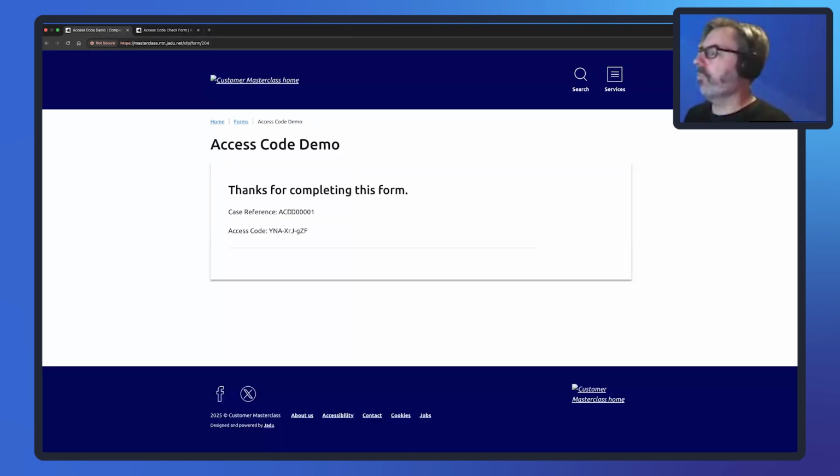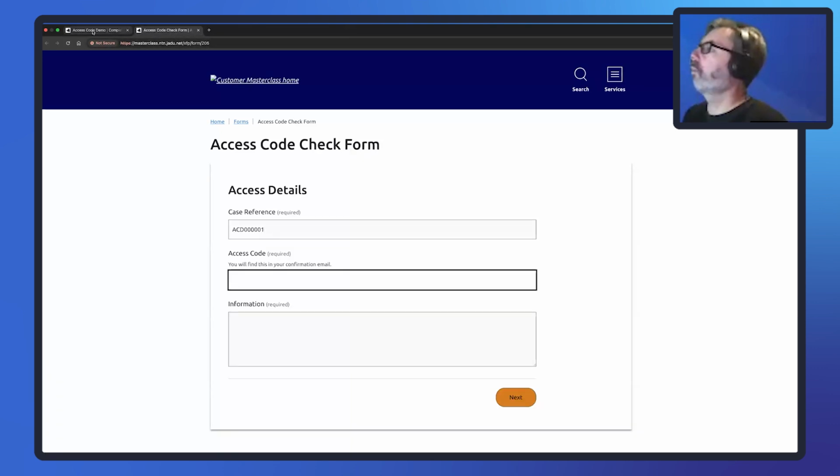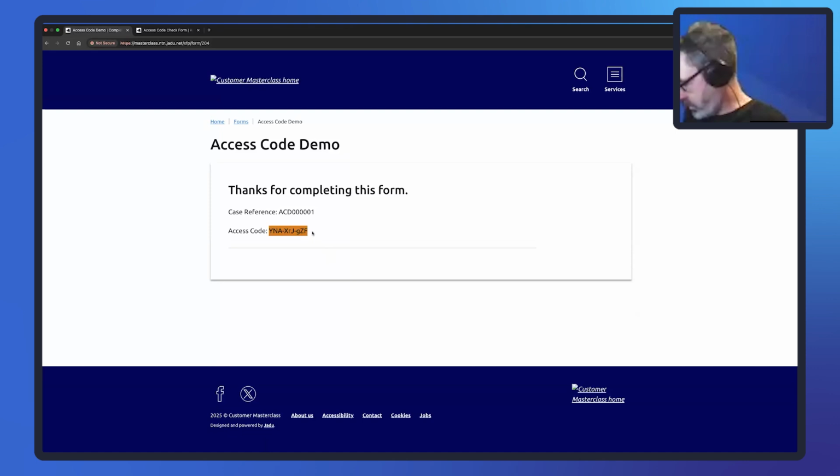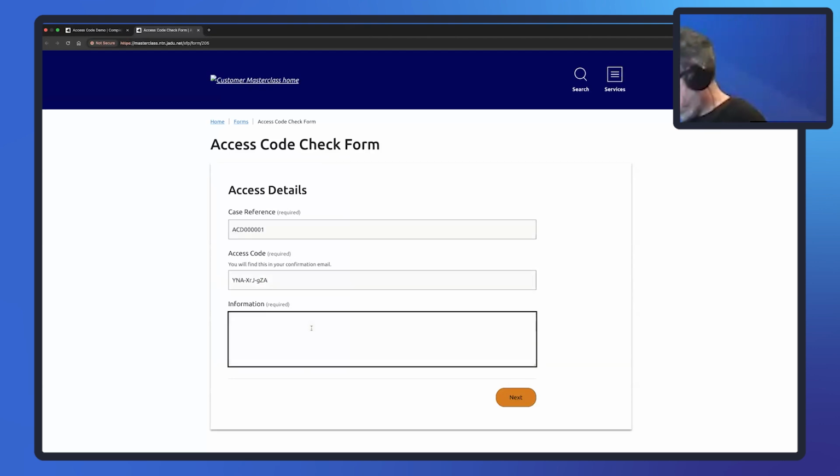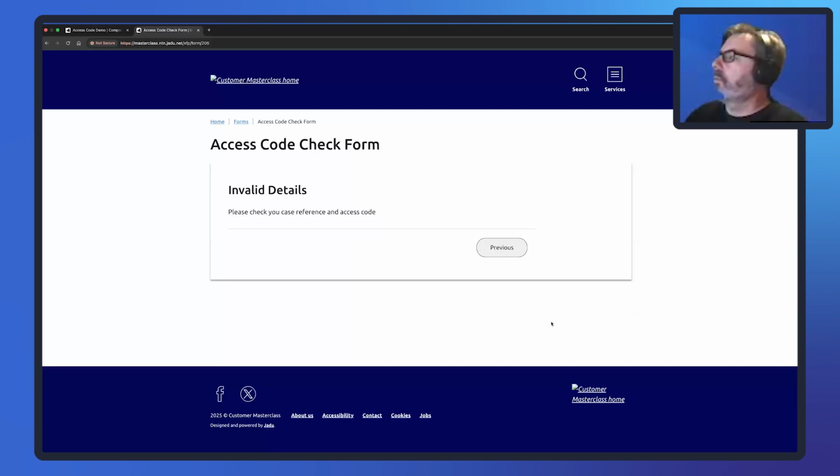So I'll get my case reference. I'll input my access code. Let's change it so we know it's going to be wrong. Let's put the new information in here. So this then branches me to the invalid details page because the access code that I've input doesn't match the access code in the case that I'm trying to update. So it acts as a validation method.